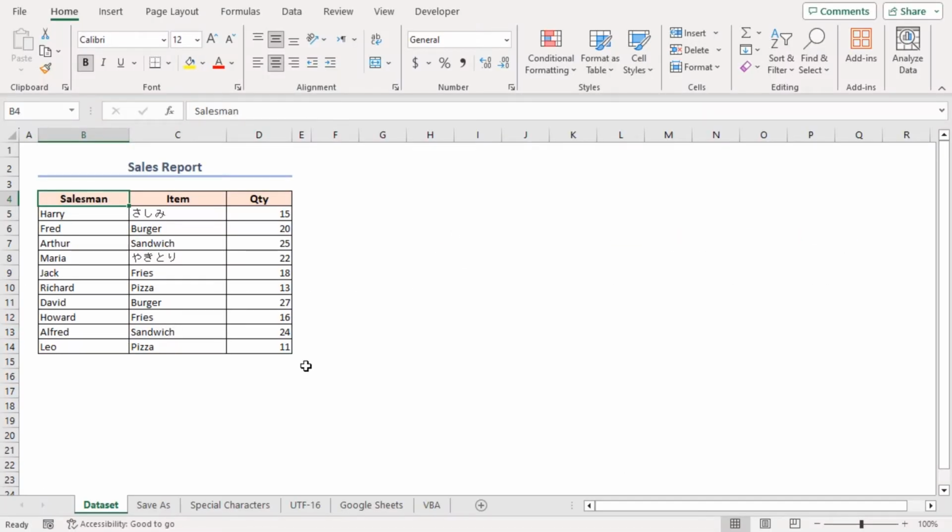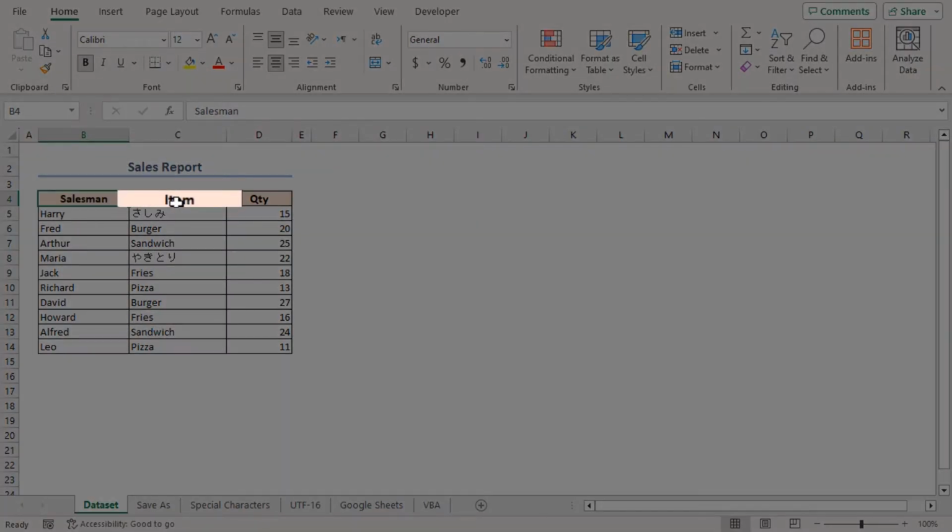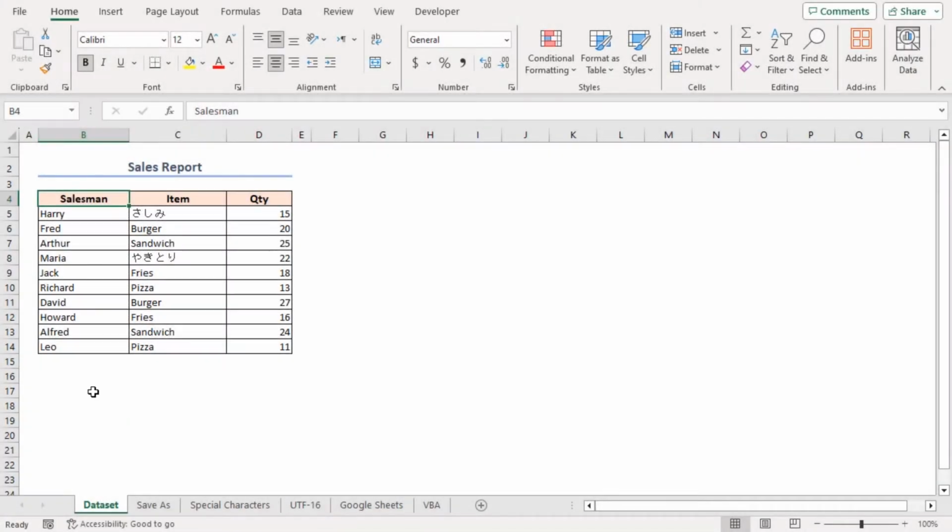For this tutorial, I'll be using Microsoft Excel 365. I'll use the daily sales report of a particular fast food store as the dataset. This dataset contains data about the salesman, item, and quantity in columns B, C, and D correspondingly. Now, I'll create CSV files from this respective dataset in numerous ways. So, let's explore them one by one.